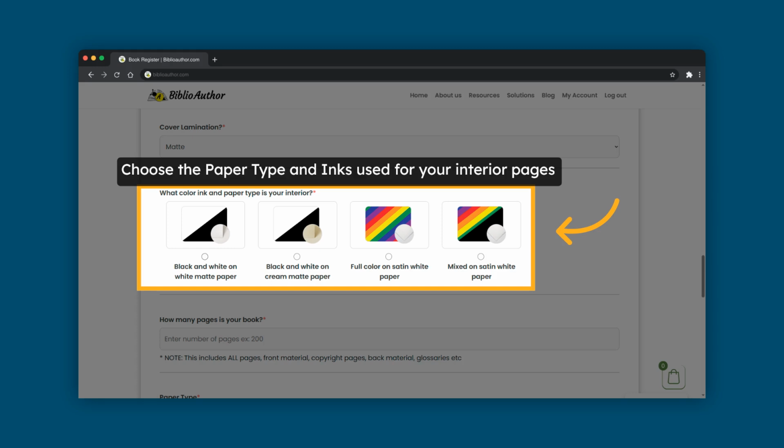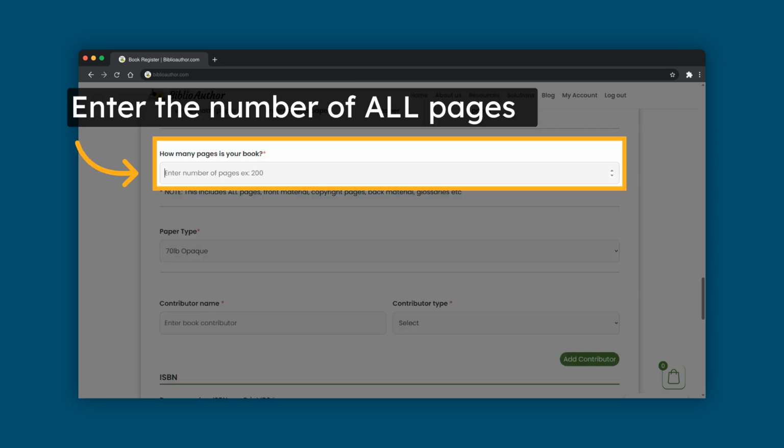Choose the correct paper type and ink used for your pages. For black and white, there is plain or cream matte paper. For fully colored pages, use full color on satin white paper. And for pages with a mix of both black and white and color, choose mix on satin white paper. Enter the number of all pages used for your book.